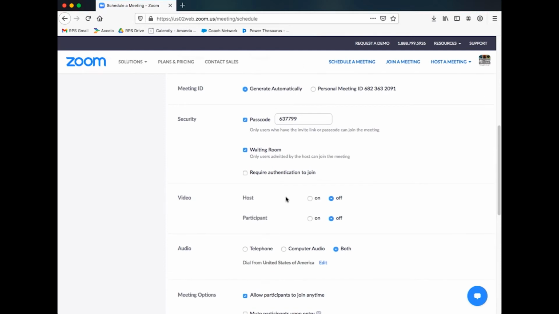Then we get into some of the security pieces of this, and a lot of this is going to default to best practices. So things like meeting ID, go ahead and generally automatically do that. You can do a personal one if you want to, but that's really up to you. We get into security, go ahead and do a passcode and a waiting room. That really helps avoid any Zoom trolls coming through. If you need extra security, this is a very private matter, you might want to require authentication to join. So that's just something added if you need it, but it does add another layer to make it harder for people to get in, so you want to minimize that.